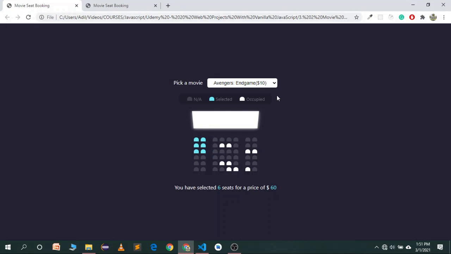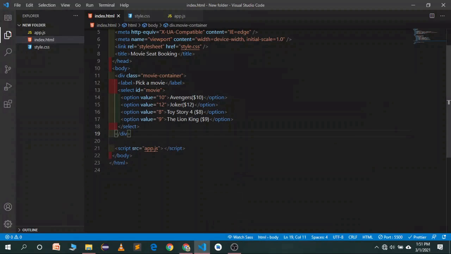Basically this container contains this portion of the movie. We will style it later. As you will see, this is the demo and this is the real app, and it's not looking great right now. We will fix it.